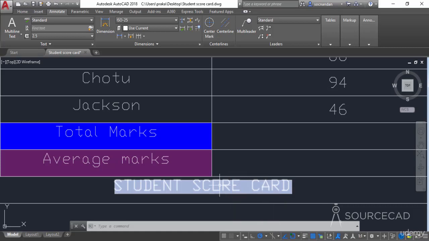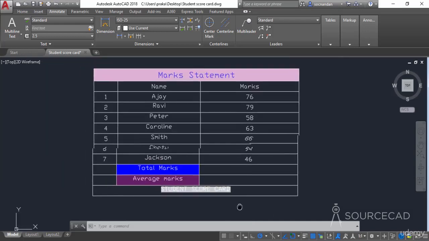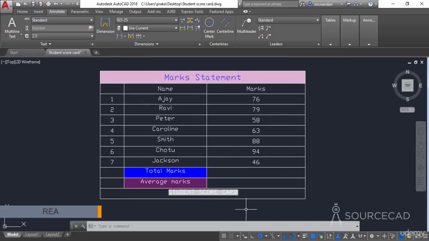And if for some reason you are not able to update these fields, then you can use the REGEN command to regenerate the complete drawing, and the fields will be updated.